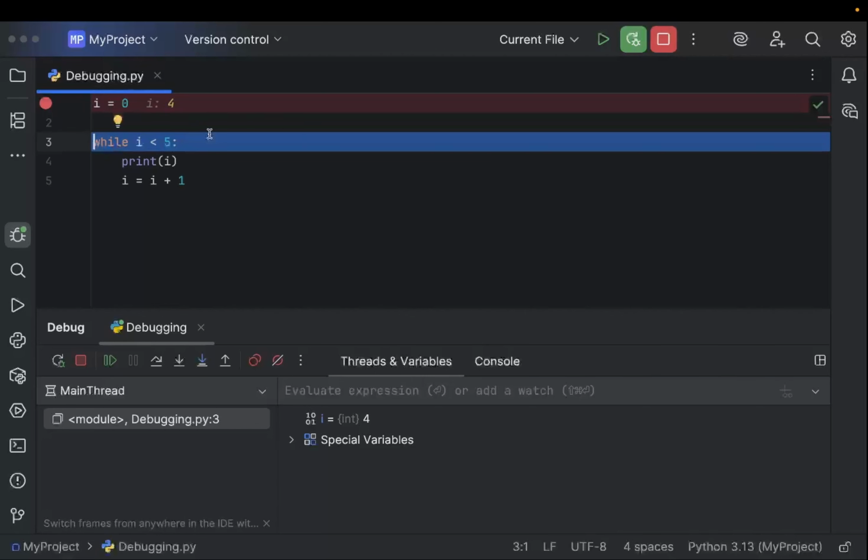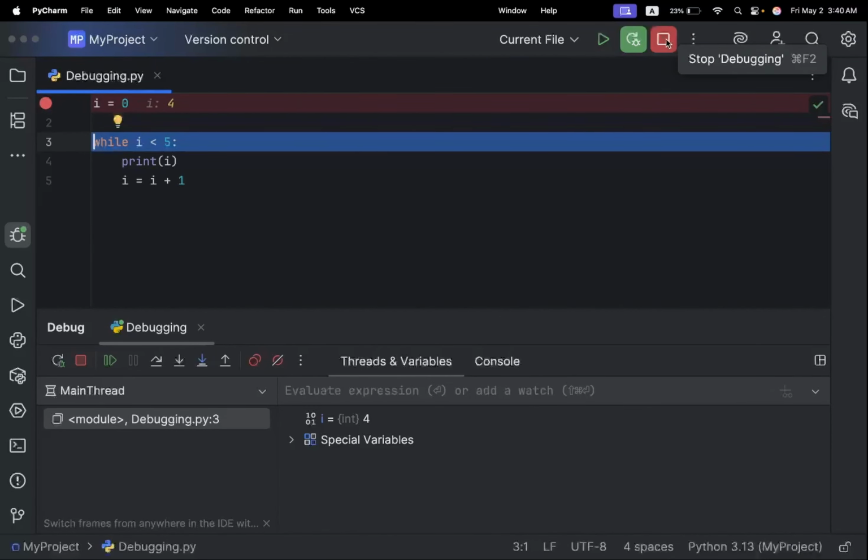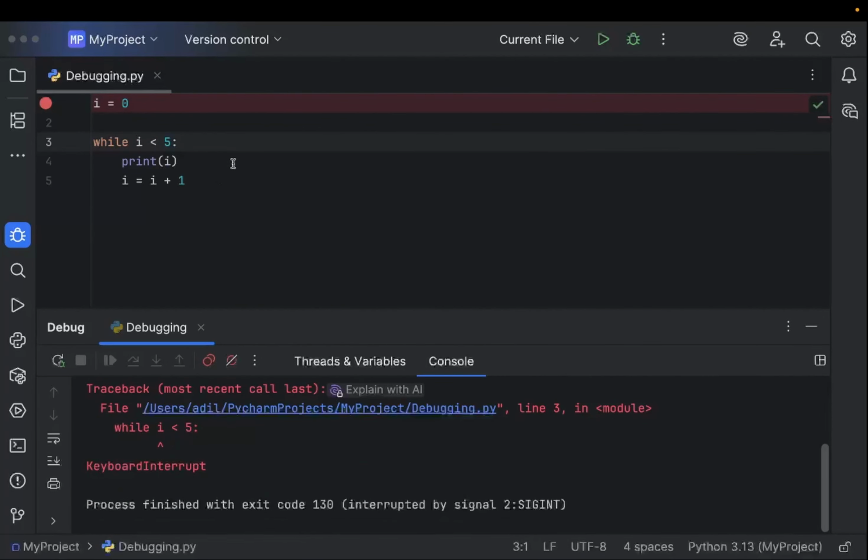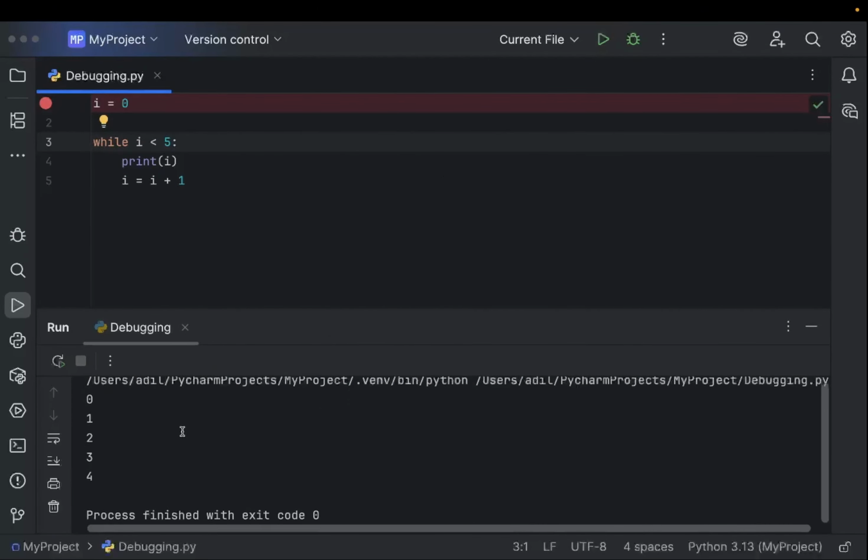So PyCharm's debugger lets you run code line by line. You can pause, inspect, watch, and fix bugs easily. So breakpoints and stepping are your best friend. After seeing the coding process or debugging, you can just stop the debugging and fix any bug, and you can just run the code. You can see the output.